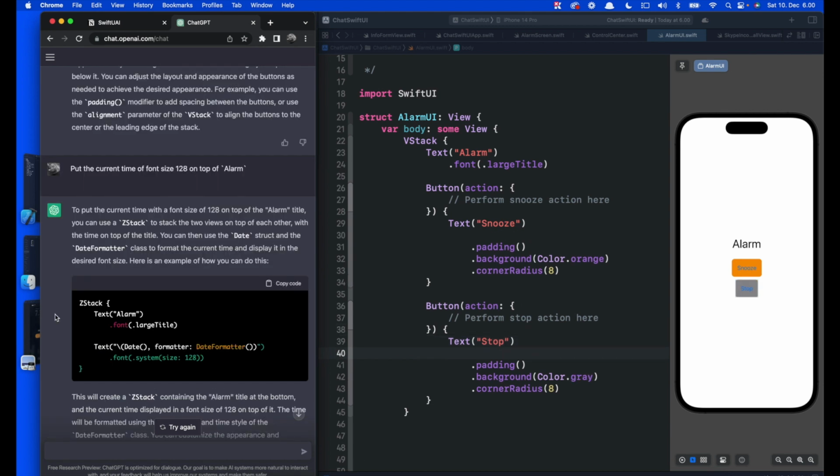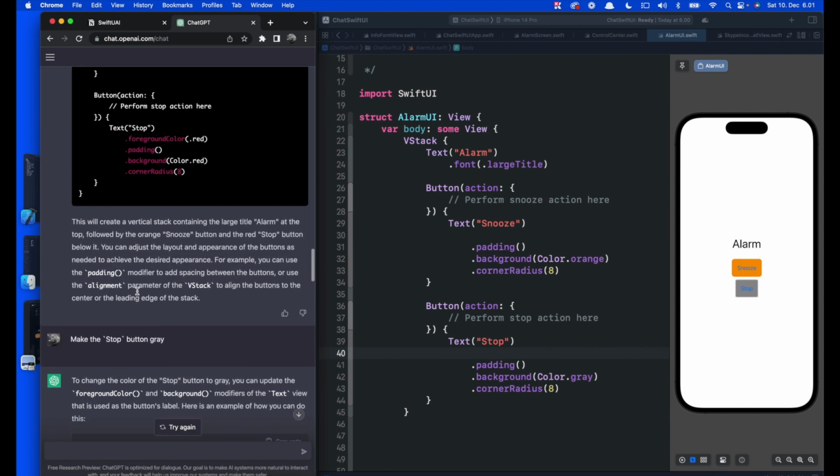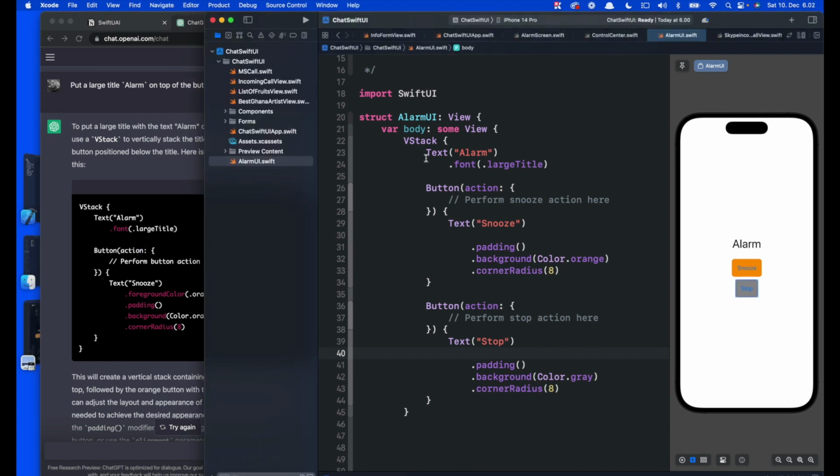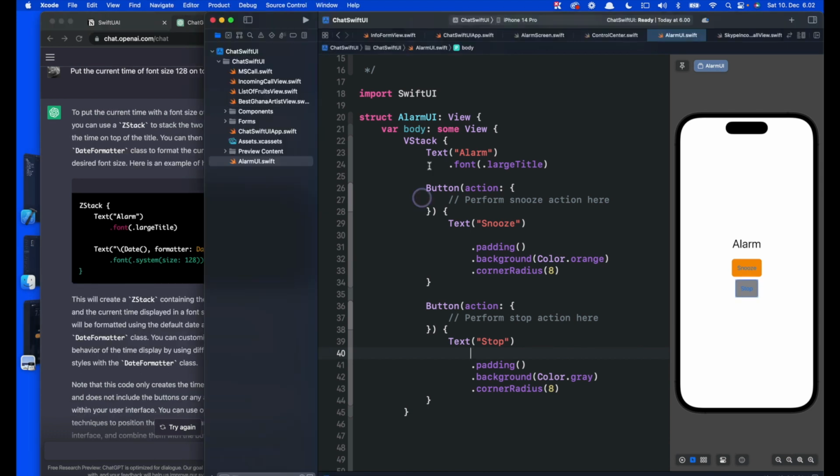Now we want to put current time of font size 128 on top of alarm. Since we have alarm as text, if we say on top of, that means we want to put another content in front of the text alarm. That is what happened here. So it created a Z-stack and placed the current date in front of alarm. But I said the same thing in one of the instructions. For example, here I said put a large title alarm on top of the button. That was possible because of the button, but here we have the content as text. So let's copy the Z-stack and replace the text.